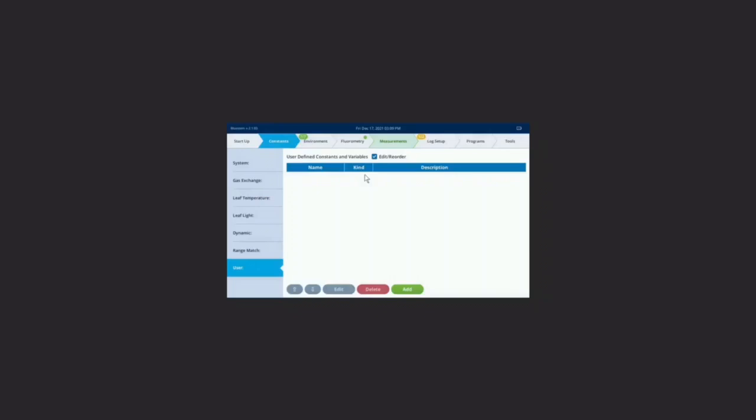User constants and variables are located under the Constants main tab at the top of the screen and then through the User side tab at the bottom left. To add or edit user constants, you will need to check the Edit Reorder box at the top center of the screen. I'll now show how to add a simple user constant called species.